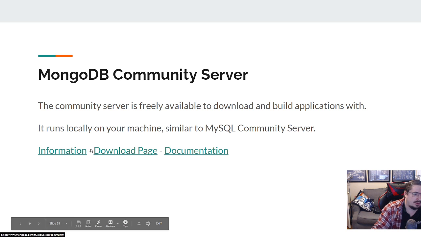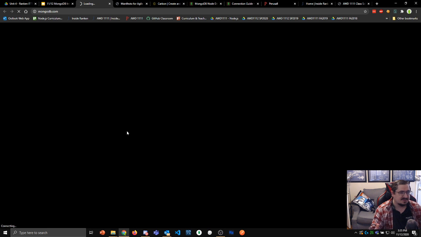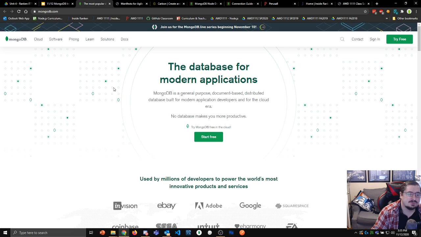I put a few links in here to information about it, the download page, and documentation. It runs on your local machine, basically very similar to how MySQL server works. And it's something that's freely available. You don't have to pay for a license to use this, so you can just get up and running with it. Okay.